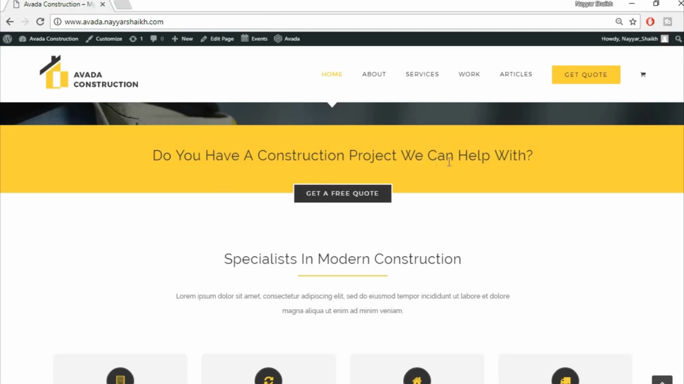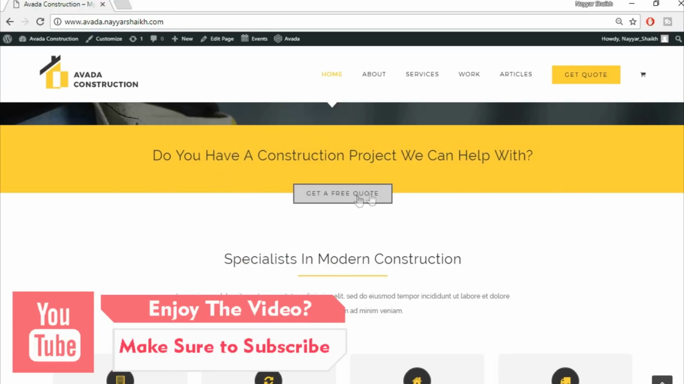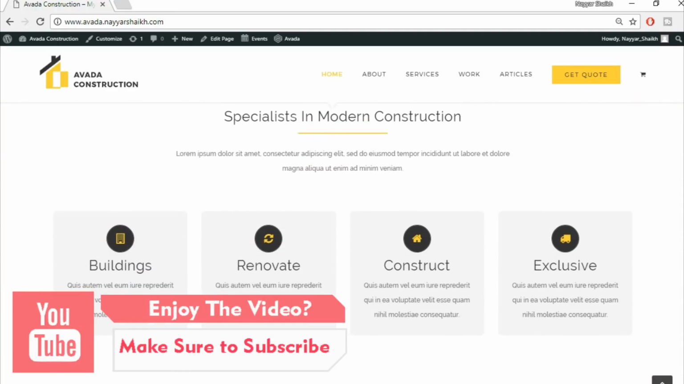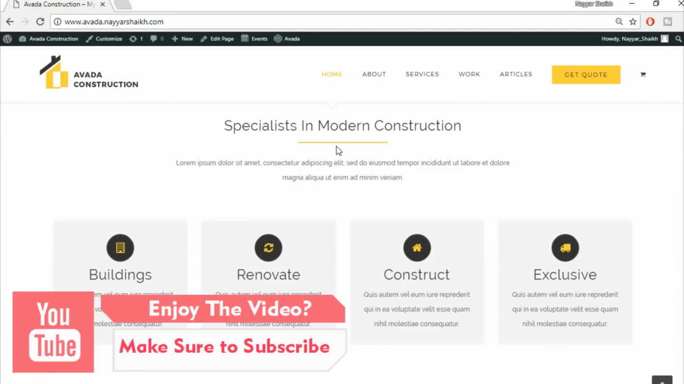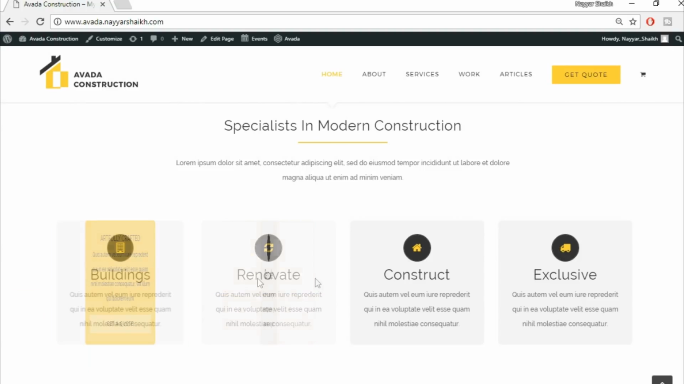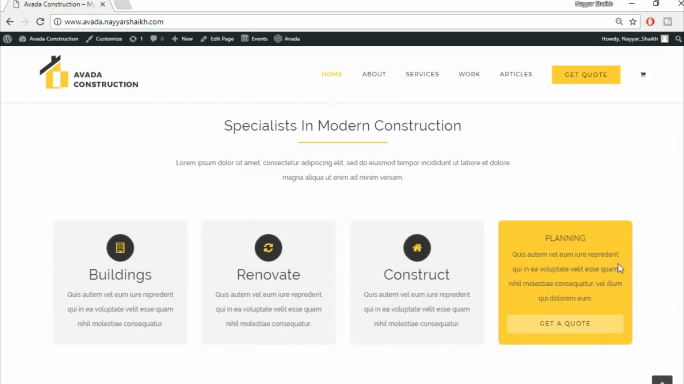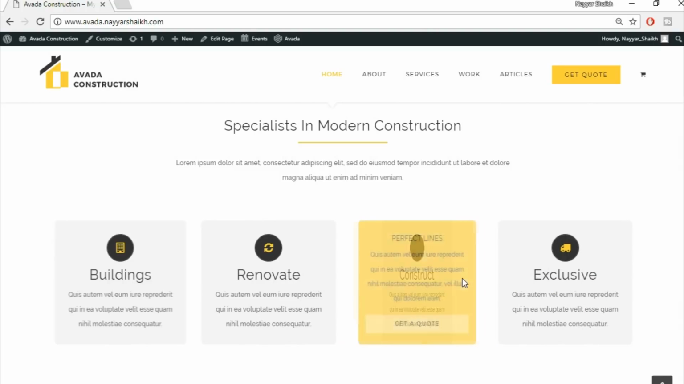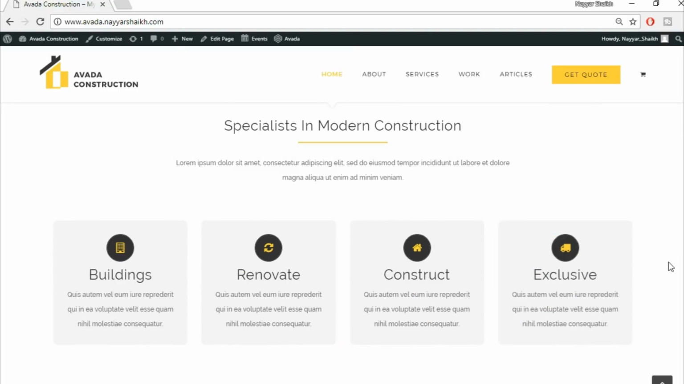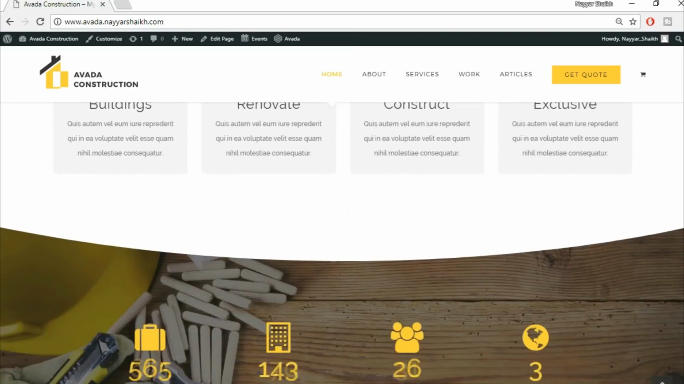This says, do you have a construction project we can help with? So basically we are just motivating the customer or the visitor to click on this call to action button. Okay. Then the third section has a title, a separator, a subtitle and four different feature options with logos. And if you see, when you hover over these you see different designs: it rotates, the color changes and so on. So we'll see how to create all these things the easy way.